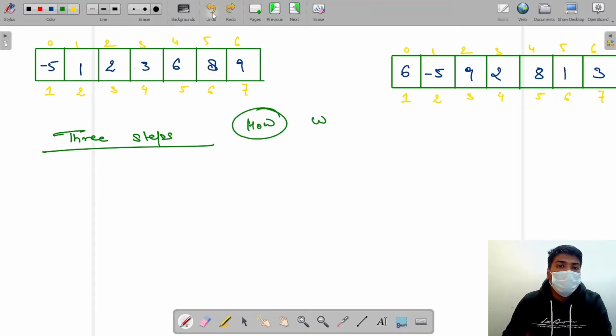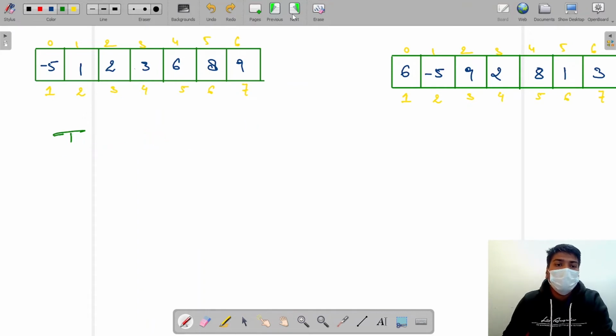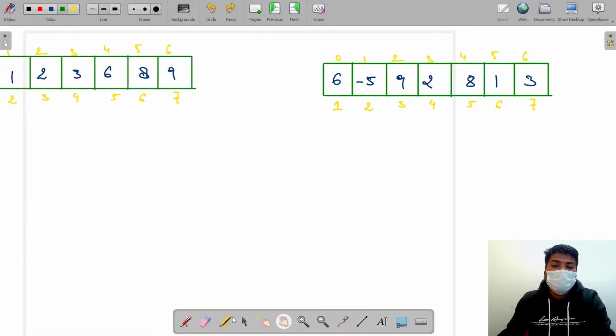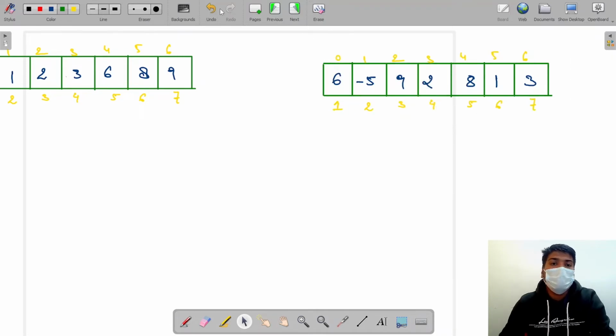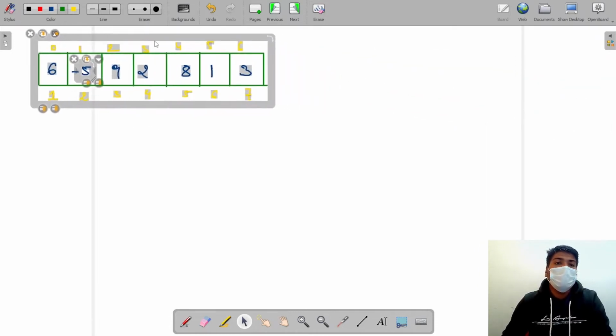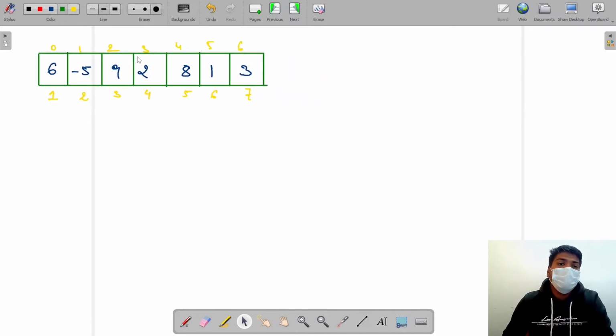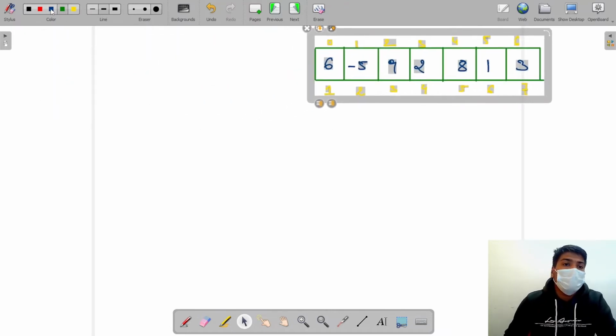Let us talk about this on the next page. So let's go to the next page by taking this array. We'll take this original array. We have this array. Now we need to follow 3 steps in this, right? What are those 3 steps? Let me tell you.